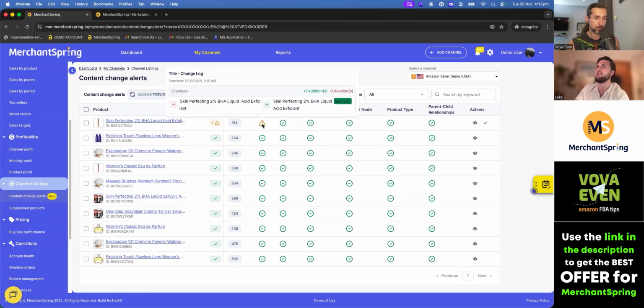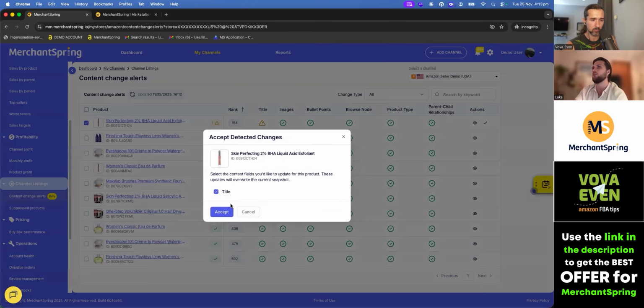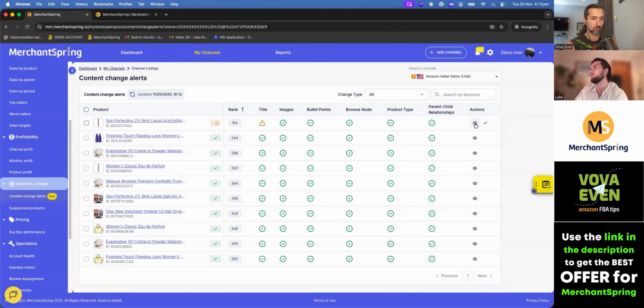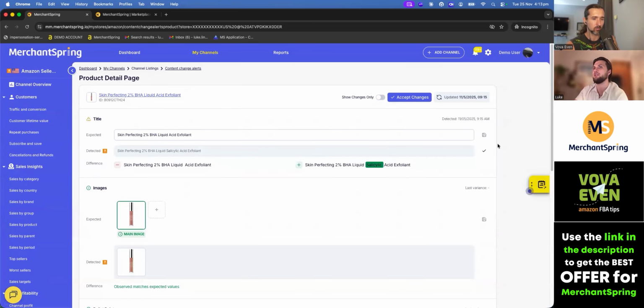If we click in, you can see the title change here, what has actually been changed. If we click into there, we can see it's the chart title itself, and the actions for the title: do we accept it or do we not? And what we can do is jump into the details itself.